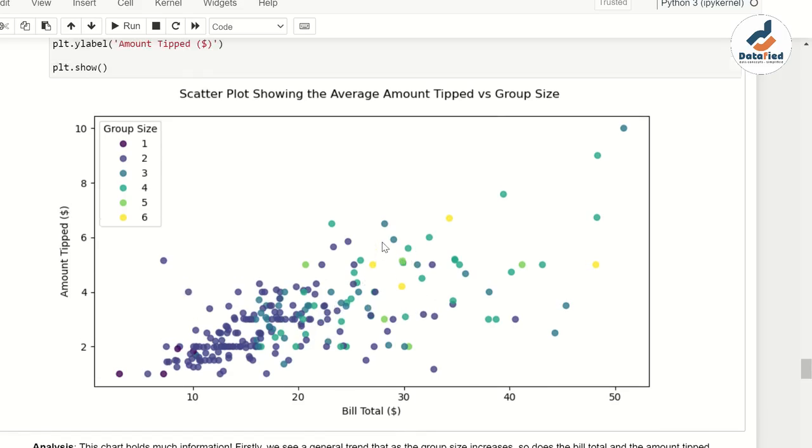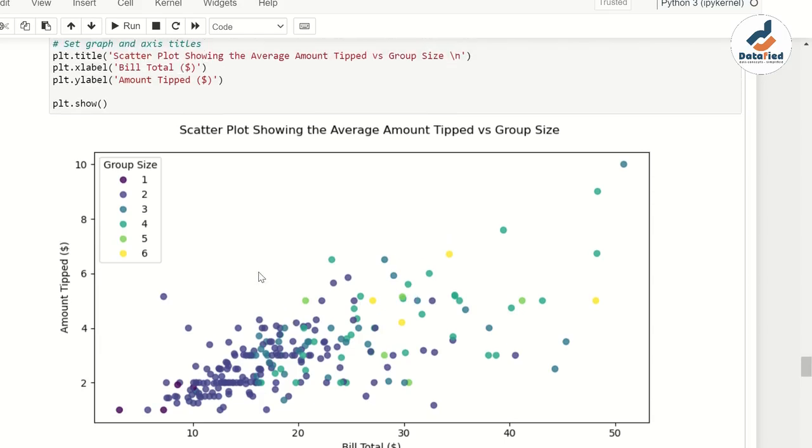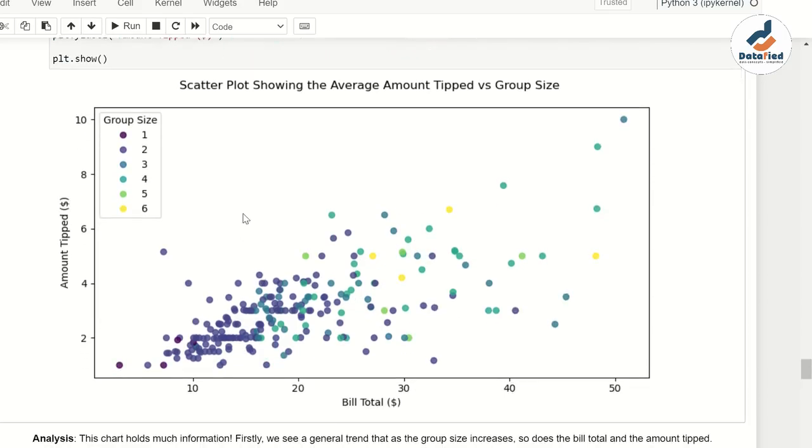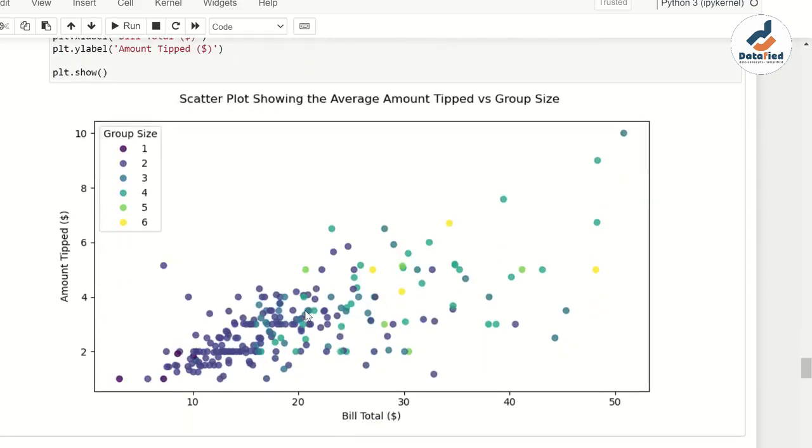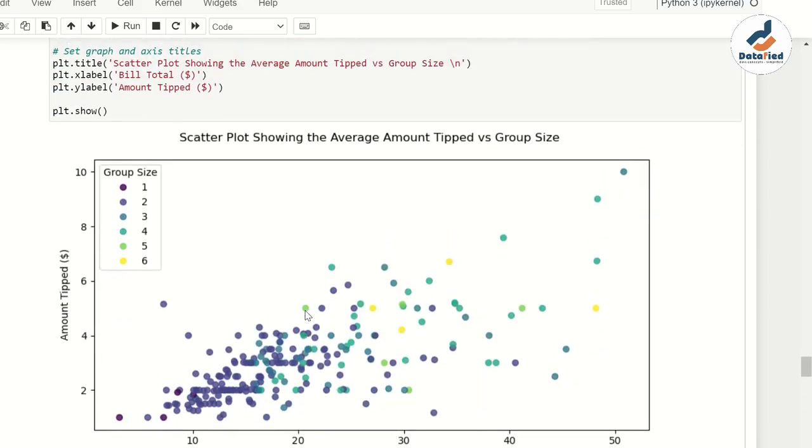So this is how to create a scatter plot. Please feel free to play around with it and see how you can come up with your own by making other modifications or adjustments to see how great it looks.